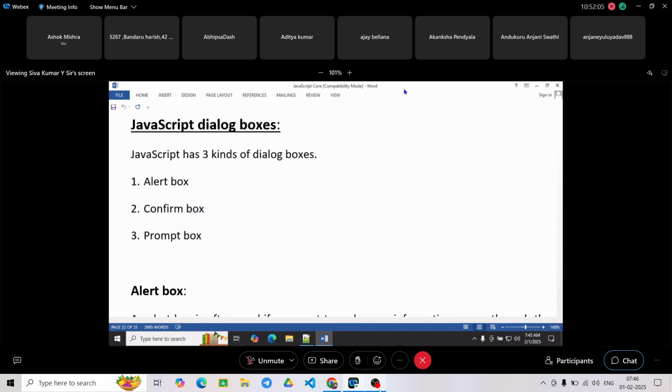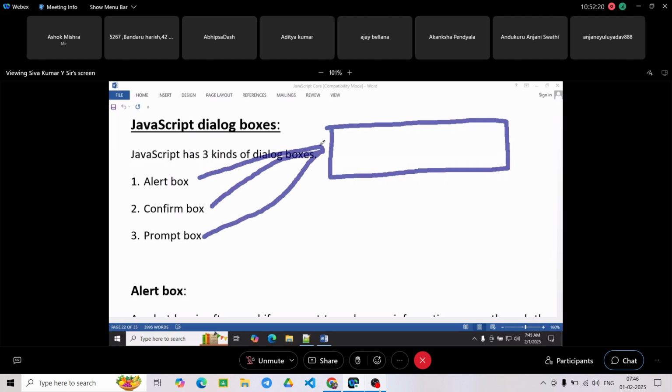Dialog means a small window. It's a pop-up window because it suddenly comes up like this, a small white box. So there are three types of boxes: the alert box, the confirm box, and the prompt box.